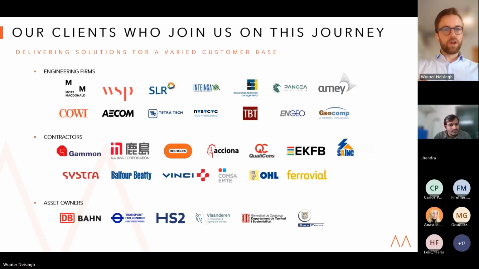So we are lucky to share this slide, and we're very happy to share this slide because this really shows the clients that are joining us on this journey. Typically, we deliver value for the entire industry, but our typical clients that we directly work for are these 3 categories: engineering firms, contractors, and asset owners. And I'm sure you see some familiar names in here.